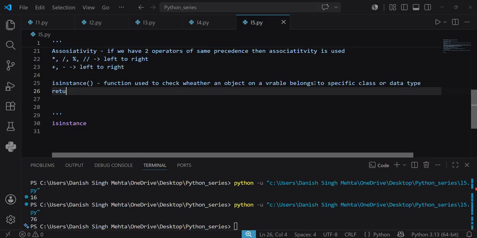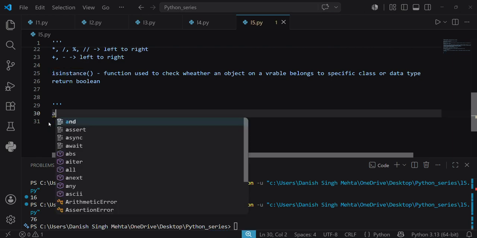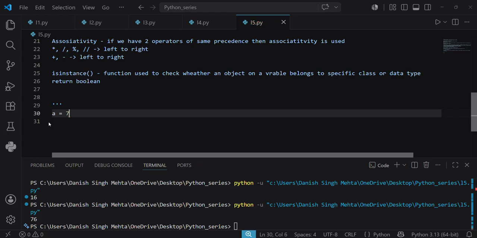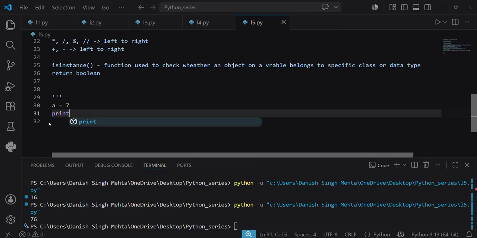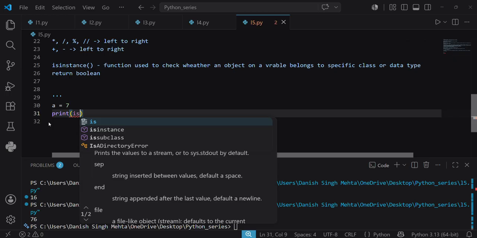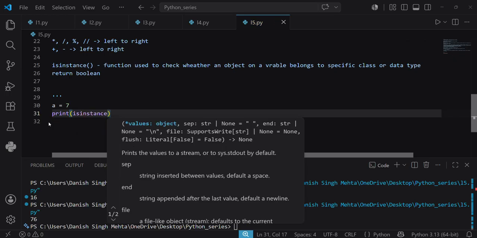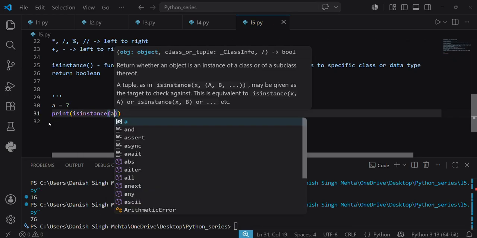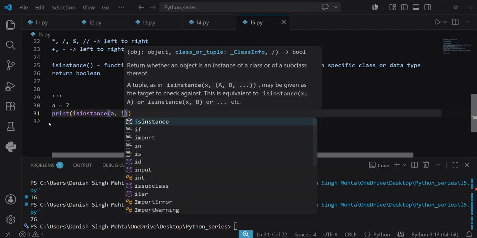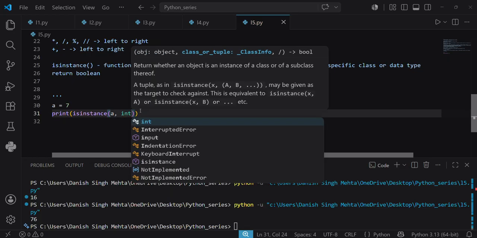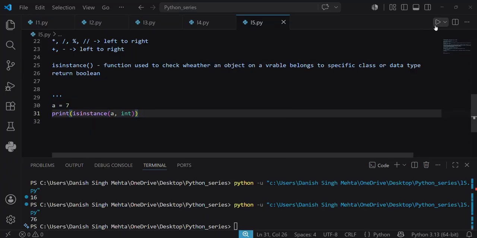And also it returns boolean. So what does this mean? Let me show you an example. If I have a variable A in which I have stored 7, then I will print isinstance A comma int. If I run this command, I get True.